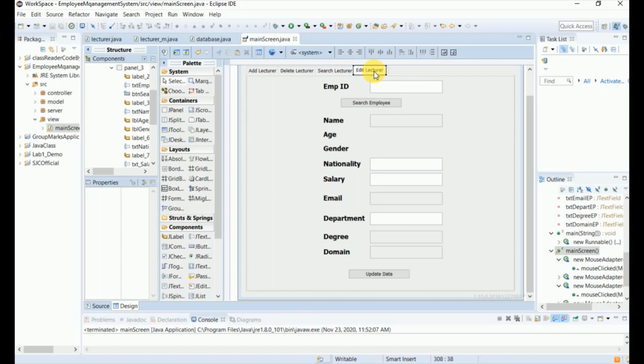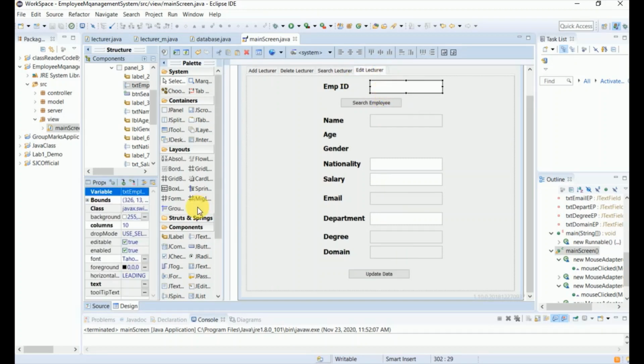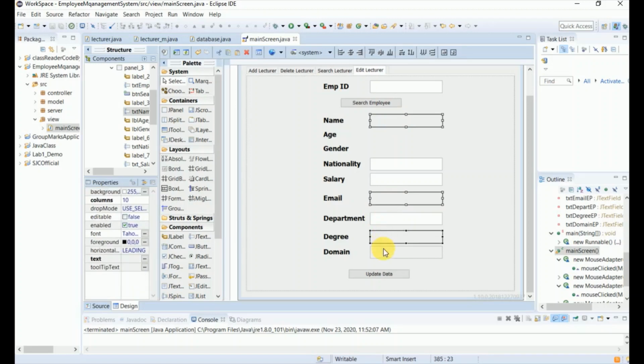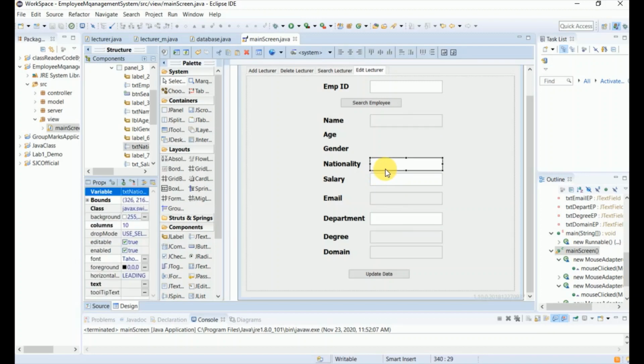So what I have done here till now, I have designed this, given it certain names, txt employee ID, txt name, etc. I have set these name, email, degree, and domain to uneditable, right? See, their editables are false, which means my user cannot edit them. My user can only edit nationality, salary, and department.